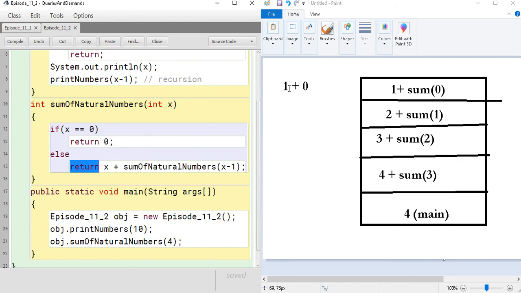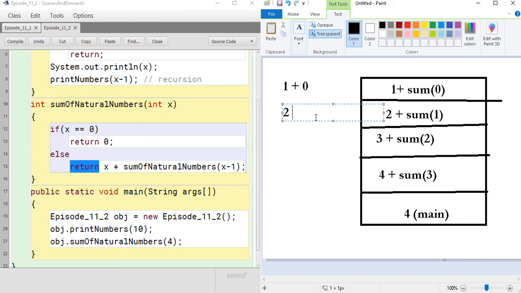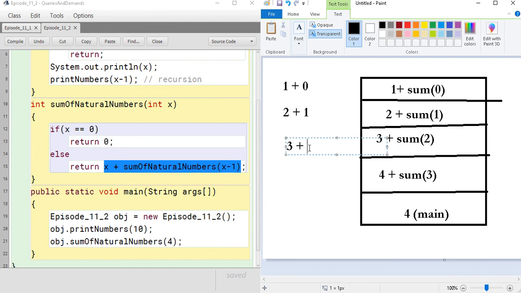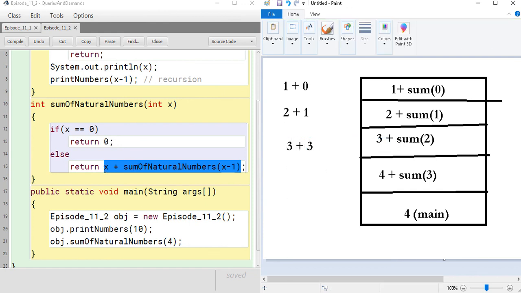So 1 plus 0 is also returning, and where will it return? To where it has been called. 1 plus 0 is 1, and it will return right here. So it will become 2 plus 1. Now definitely this is the statement which is getting executed, so this is also being returned. So 2 plus 1, that is 3, will be returned here. So this will become 3 plus 3. This is the statement which is getting executed. This is the returning value, and this is the current instance. So the current value is 3, the returning value is also 3. So 3 plus 3 is 6, and that is also going to return.